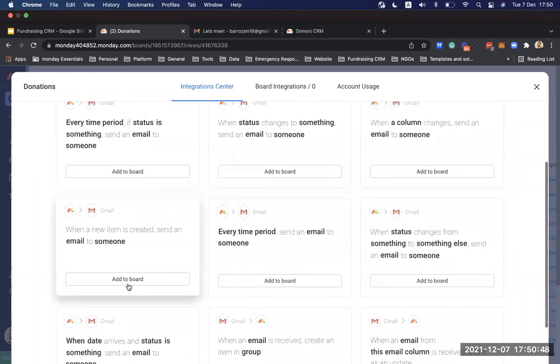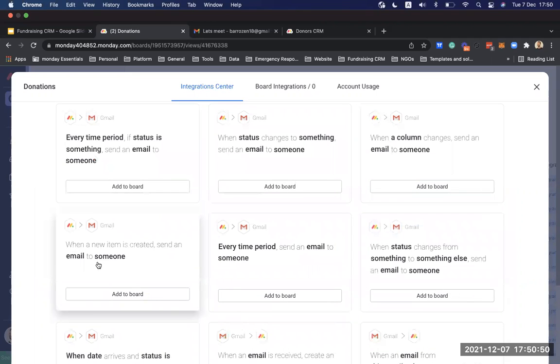I can say, for example, when an item is created, send an email to someone, and then I can also create a personalized email. It will say hi, and then it will populate the value of the name of this donor, and I can create this template for the email that I want to send as a thank you email. So each time a new donation is populated, a thank you email will be sent this way, and it is also going to be populated in the emails and activities.